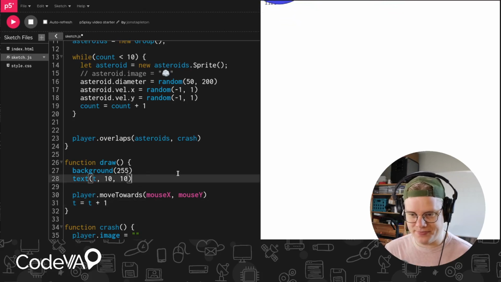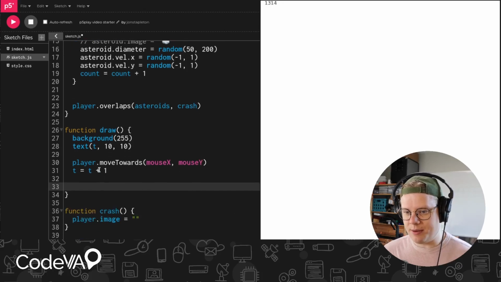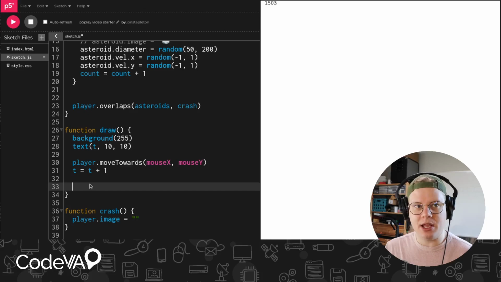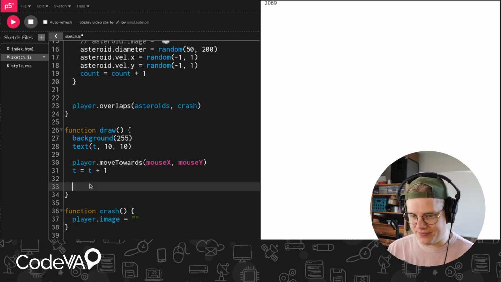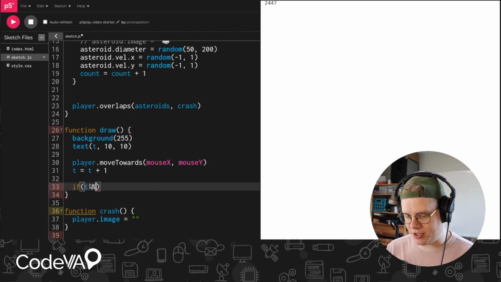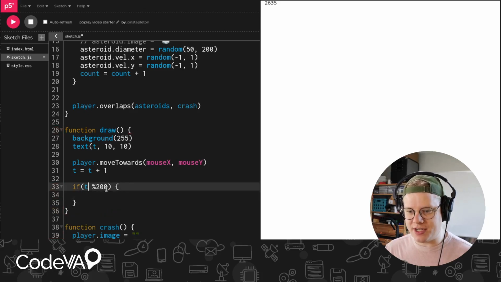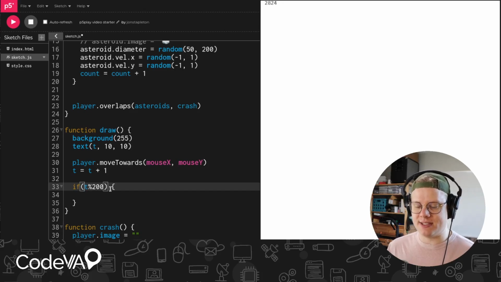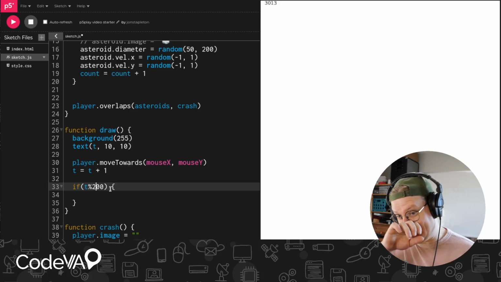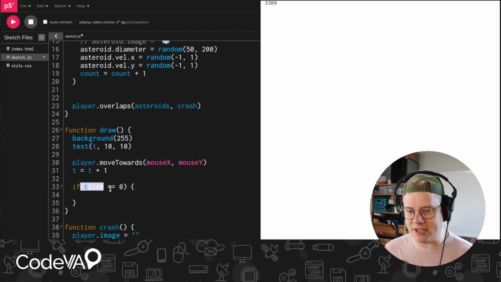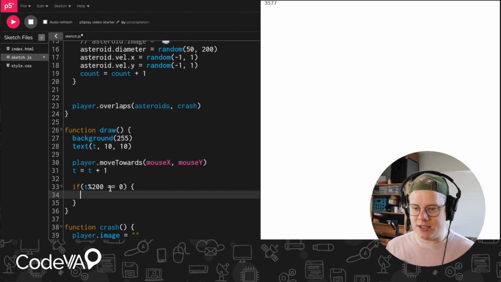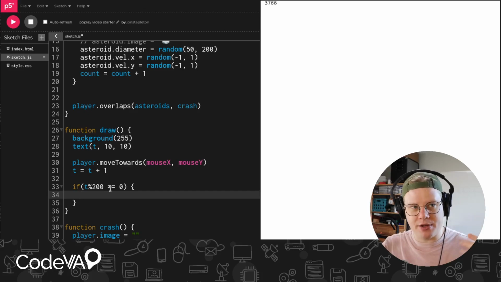So to do that, I'm going to have the computer look at this t variable, and every time it goes up by, let's say, 200, we'll have the computer spawn in a new asteroid. So let's do that. The best way to set this up is to use the modulo, which, it's not super important to understand exactly how this works. Basically, modulo is the remainder after division. But basically what this means is every time t is divisible by 200, do some code. That's it. So it sets up a timer that every time t goes up by 200, the computer does something.